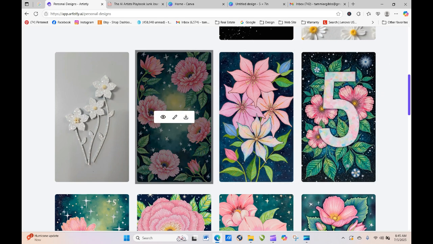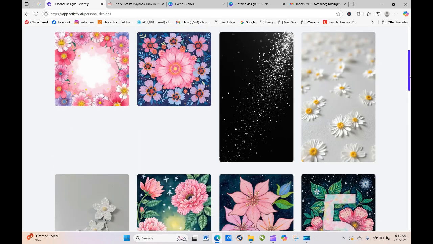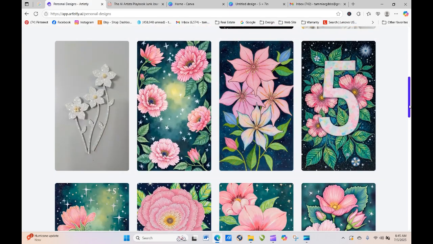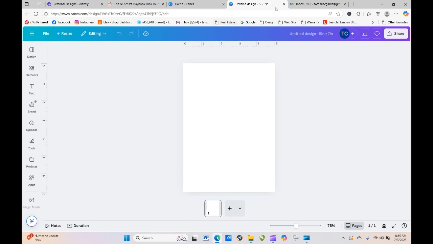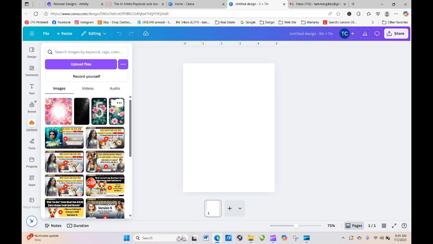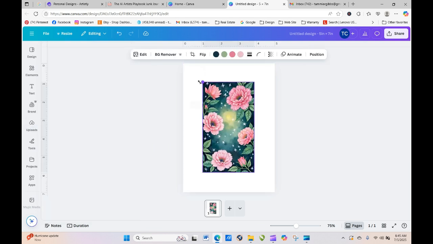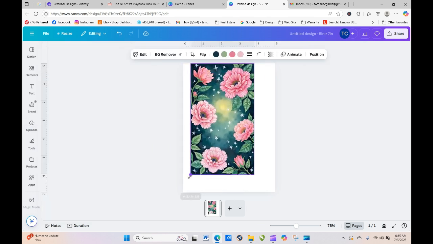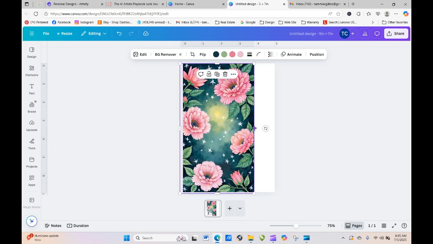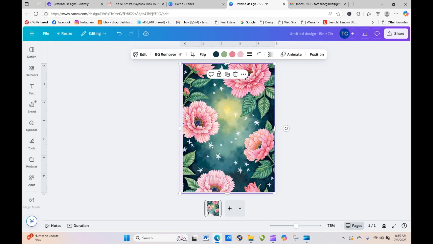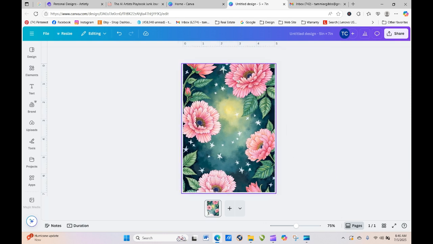So first off, we're going to go in and look at this image here and see about how we can use it. I've already downloaded it, and I have a 5x7 in Canva that I'm going to be working in. I've already uploaded this design, and I am going to drag it over. Okay. So we've got this image as a 5x7.